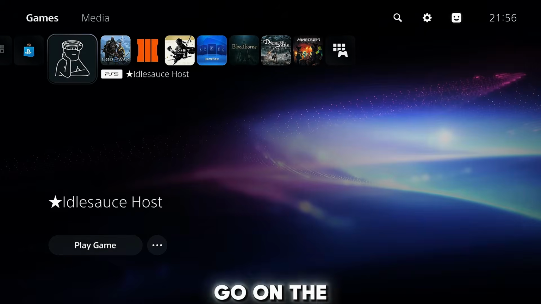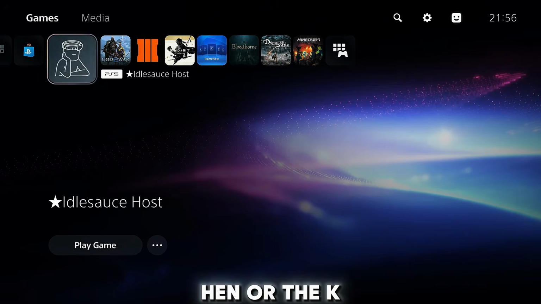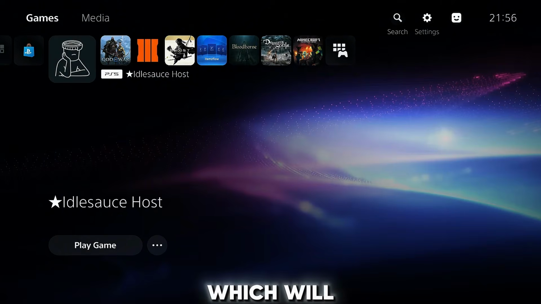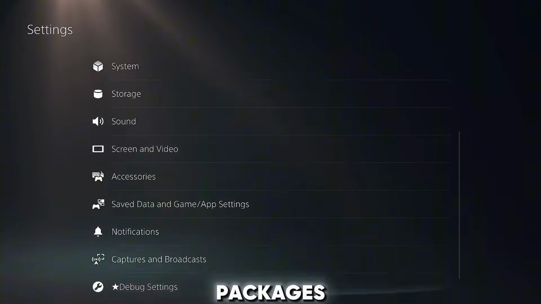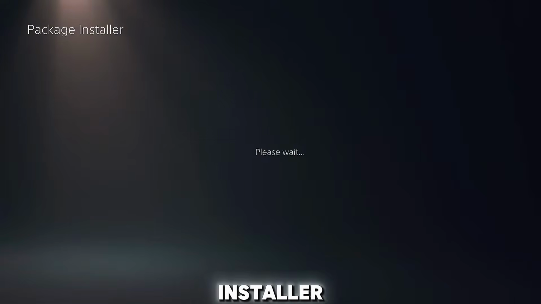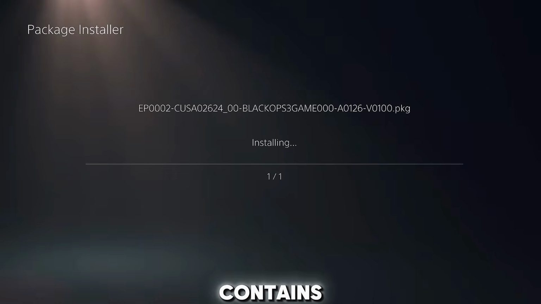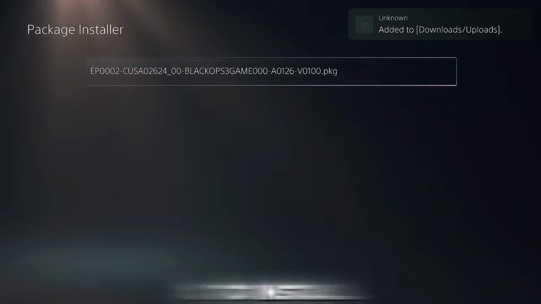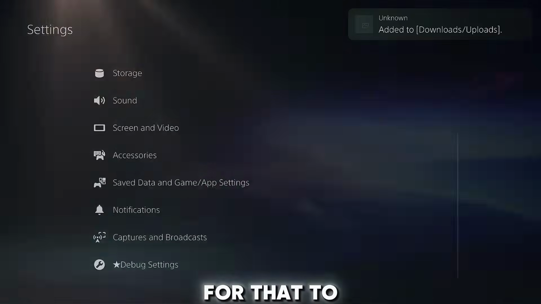So of course you need to go on the exploit host first of all, run the jailbreak, load either etaHEN or the kstuff payload, which will allow you to run your PS4 fake packages and give you access to the debug settings that you can use to install the package. Using the package installer here from the USB drive, we will install our game update 1.26 that contains all of the DLC packs. We'll press X to install, and now we're just going to wait for that to complete.